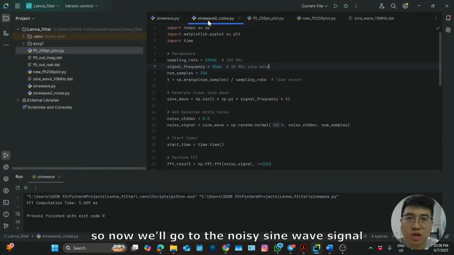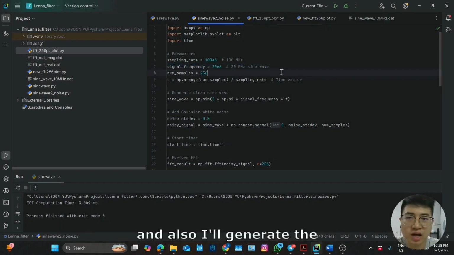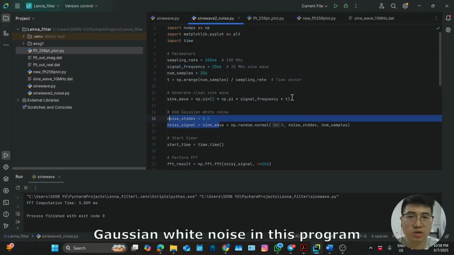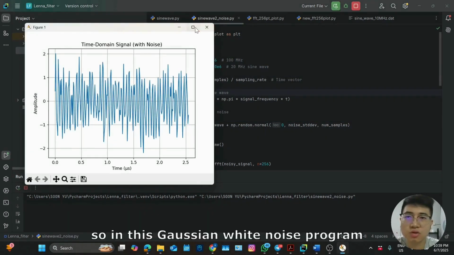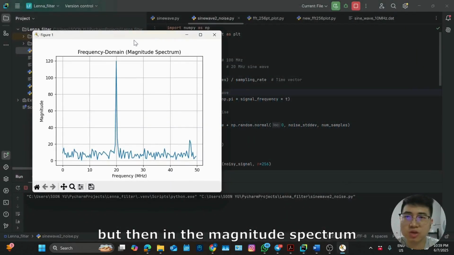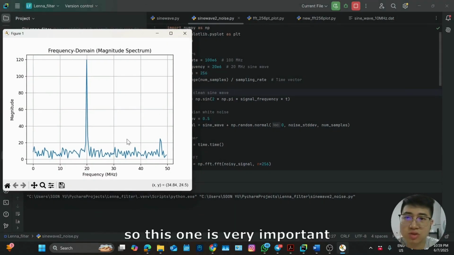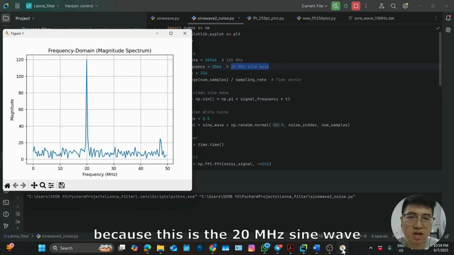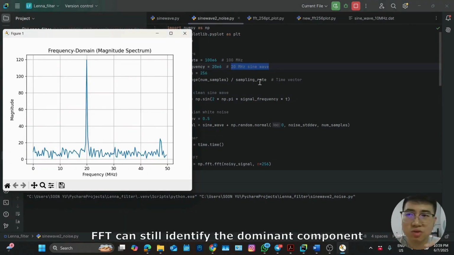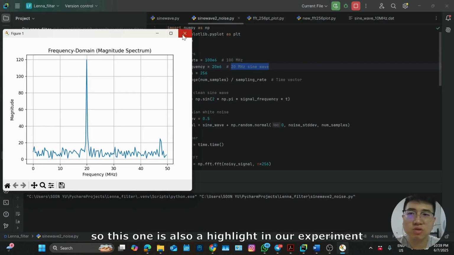Now we'll go to the noisy sine wave signal. For this one, I'll generate a 20 MHz sine wave, and also I'll generate Gaussian white noise in this program. In the time domain, the signal has a very noisy waveform, but in the magnitude spectrum, we can observe that there's a dominant frequency at 20 MHz. This is very important because it is the 20 MHz sine wave, which means that the FFT can still identify the dominant component even in a noisy environment. This is also a highlight in our experiment.